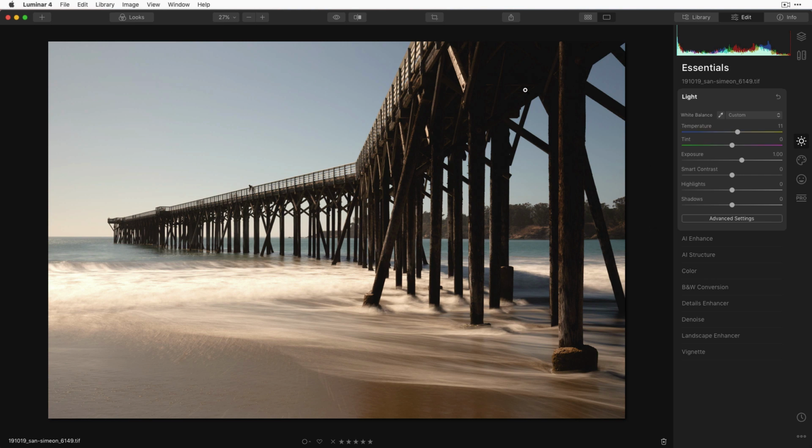And then we have a lot of closed up shadows here underneath the pier. So I'm going to go here to the shadow slider and just open up those shadows a little bit, bring back a little bit of detail in there.